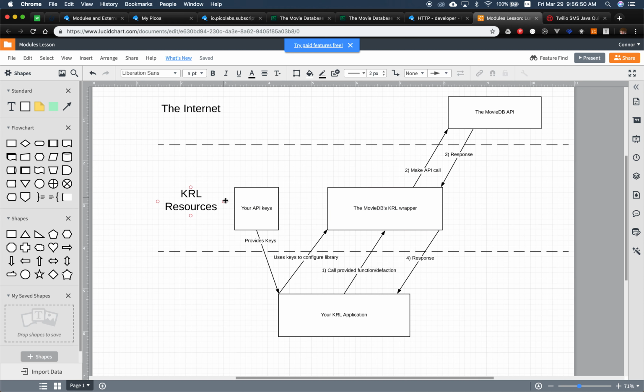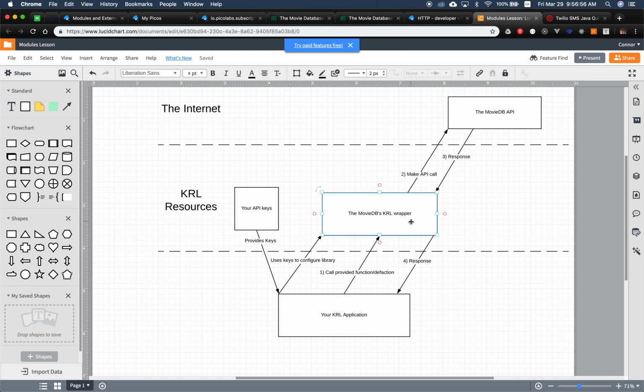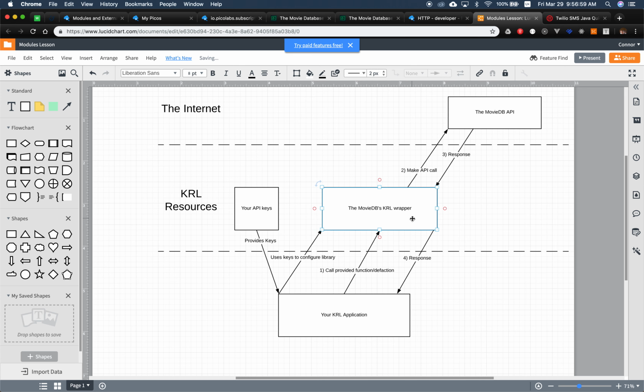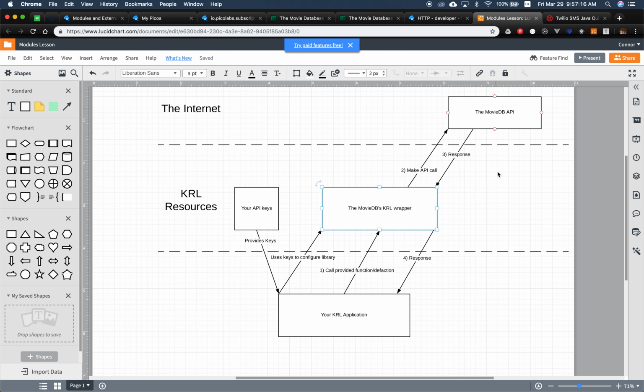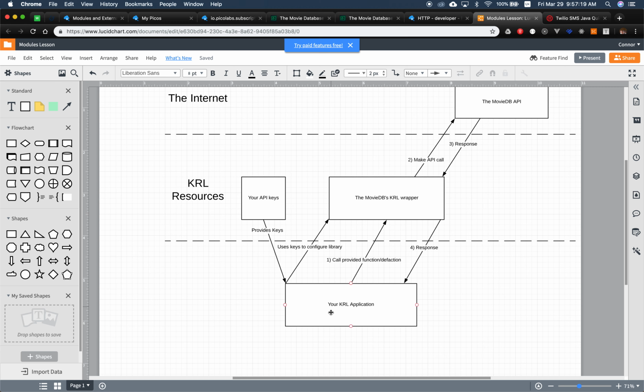We're going to have a rule set that stores our API keys so that we can load their library and provide all of our necessary API keys to that library. And that's essentially what they're doing when they init it right here. They're providing an auth token, which is essentially an API key, and their SID, which is referring to the account that you created with Twilio. Okay. So finally, we have your KRL application. If you're making a movie recommendation app on Android or something, this would be essentially your app. But in our case, this is going to be a KRL app.